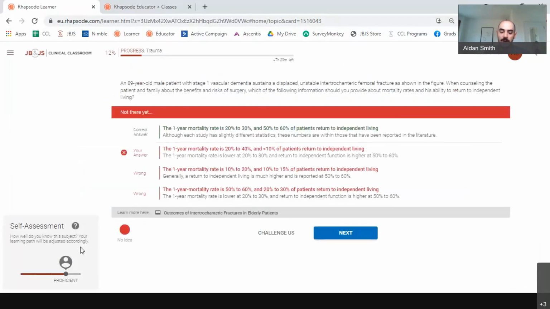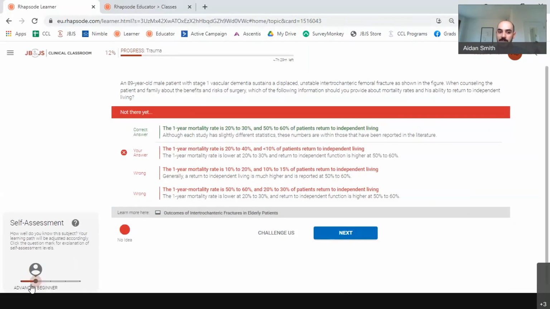One other thing before I move on that I didn't talk about yet is called the self-assessment panel. This is a way to let the system know where you are in terms of your knowledge and competence. So let's say, for example, you're a resident who's starting a trauma rotation for the first time. I probably wouldn't say that I'm proficient in trauma. I'd probably say that I was novice or advanced beginner.